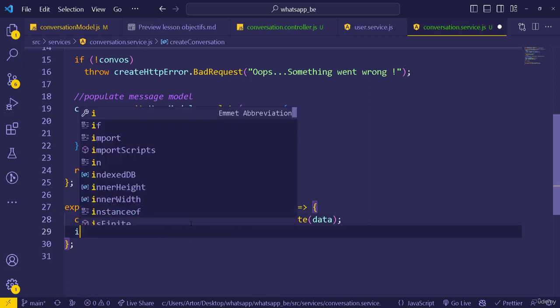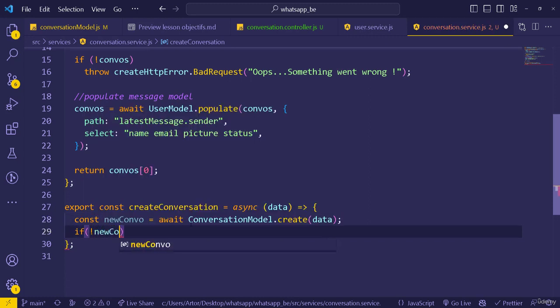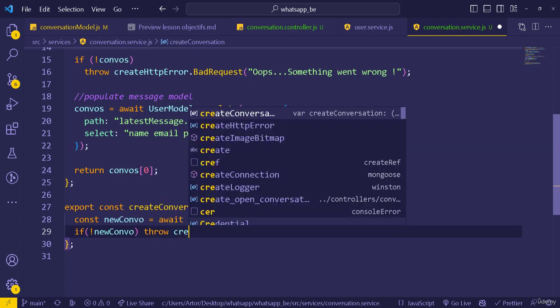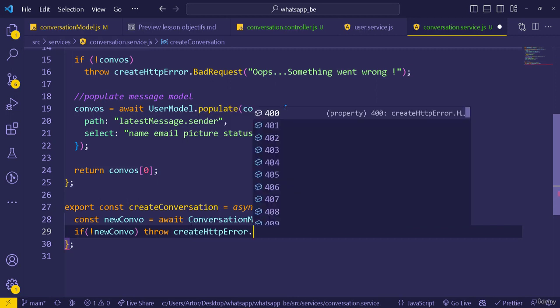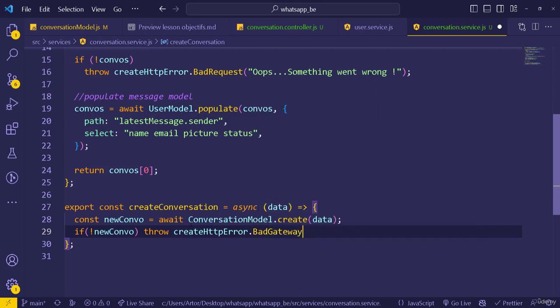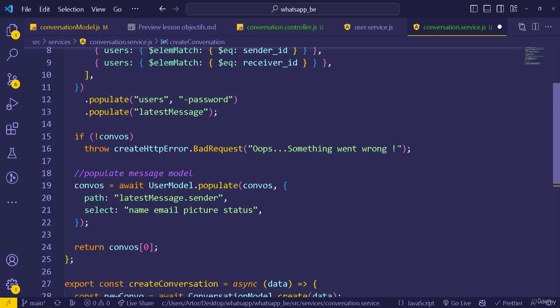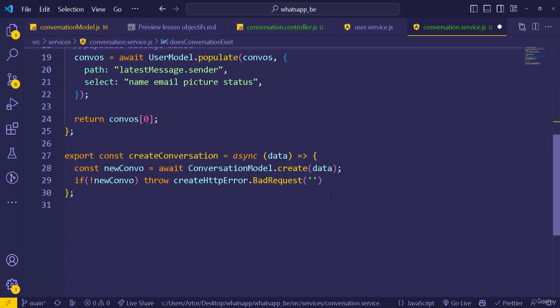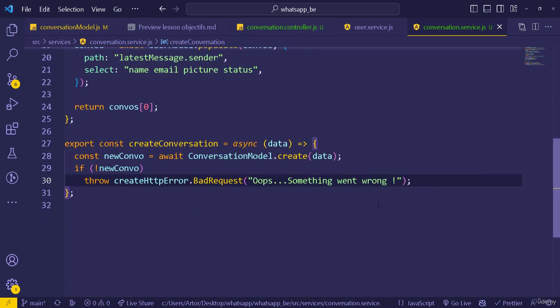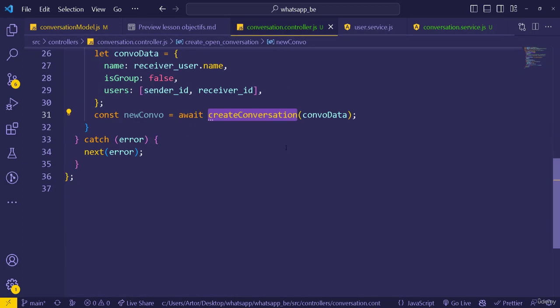But if something wrong happened, we're not gonna have the new convo, so nothing is gonna be there. And what we'll do there is just throw and then createHttpError, and then we'll see it's a bad request, and we will see something like this. Oops, something wrong happened. So I should have just copied that. All right, so that's nice. But else, if everything went all right, we're just gonna return it. So we'll return the new convo, and then this new convo is the one I'm gonna have in the, what is the controller right here? So let me import that.